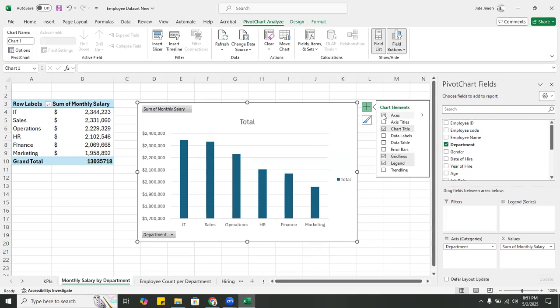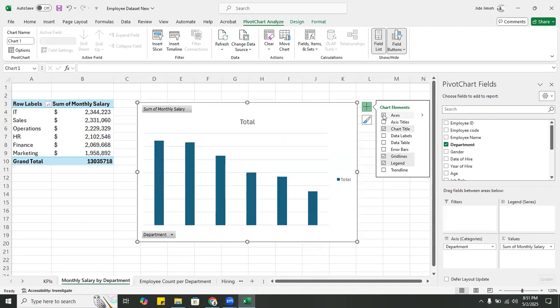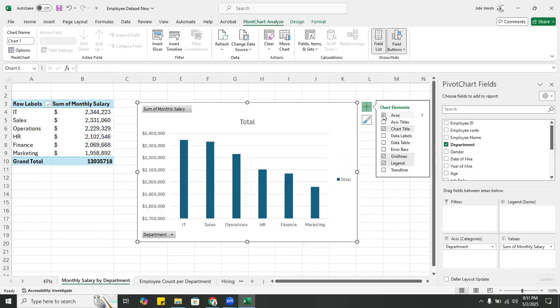If I click on the axis checkbox, both axes disappear. But assuming I only want to remove one axis, possibly the y-axis, there's a way for me to remove one axis and leave the other. And how do I do that? I simply come to this arrow that is beside the axis, and then I click on the arrow.